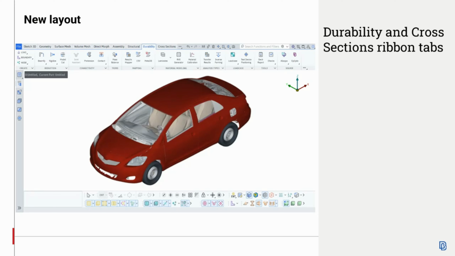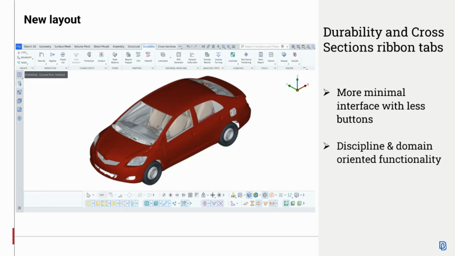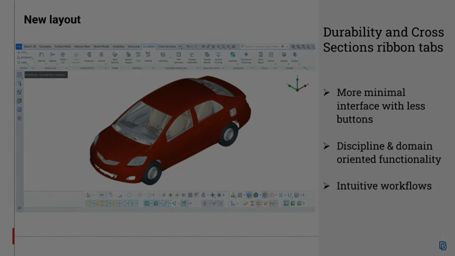Durability and cross-sections functionalities are now organized into ribbon tabs in order to minimize the number of buttons and allow the users to have direct access to main functionalities. Help them work on a specific discipline and domain and focus only on the required features and tools. Group the functionalities and provide a workflow-based environment, easy to keep up with from start to finish.